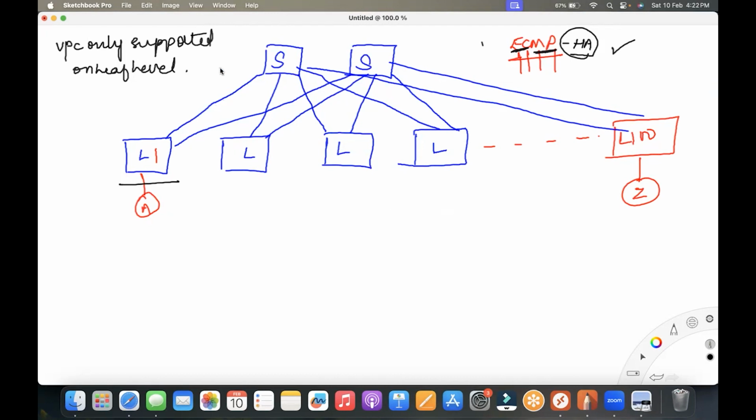Okay. Next, how many spines, how many leaves can we use? You can use a maximum of 16 spines. Maximum of 16. Why 16 only? Because of the ECMP hashing algorithm. ECMP supports only up to 16 spines, not more than that. And leaves, you can go up to 200, 300, 400 leaves as well.